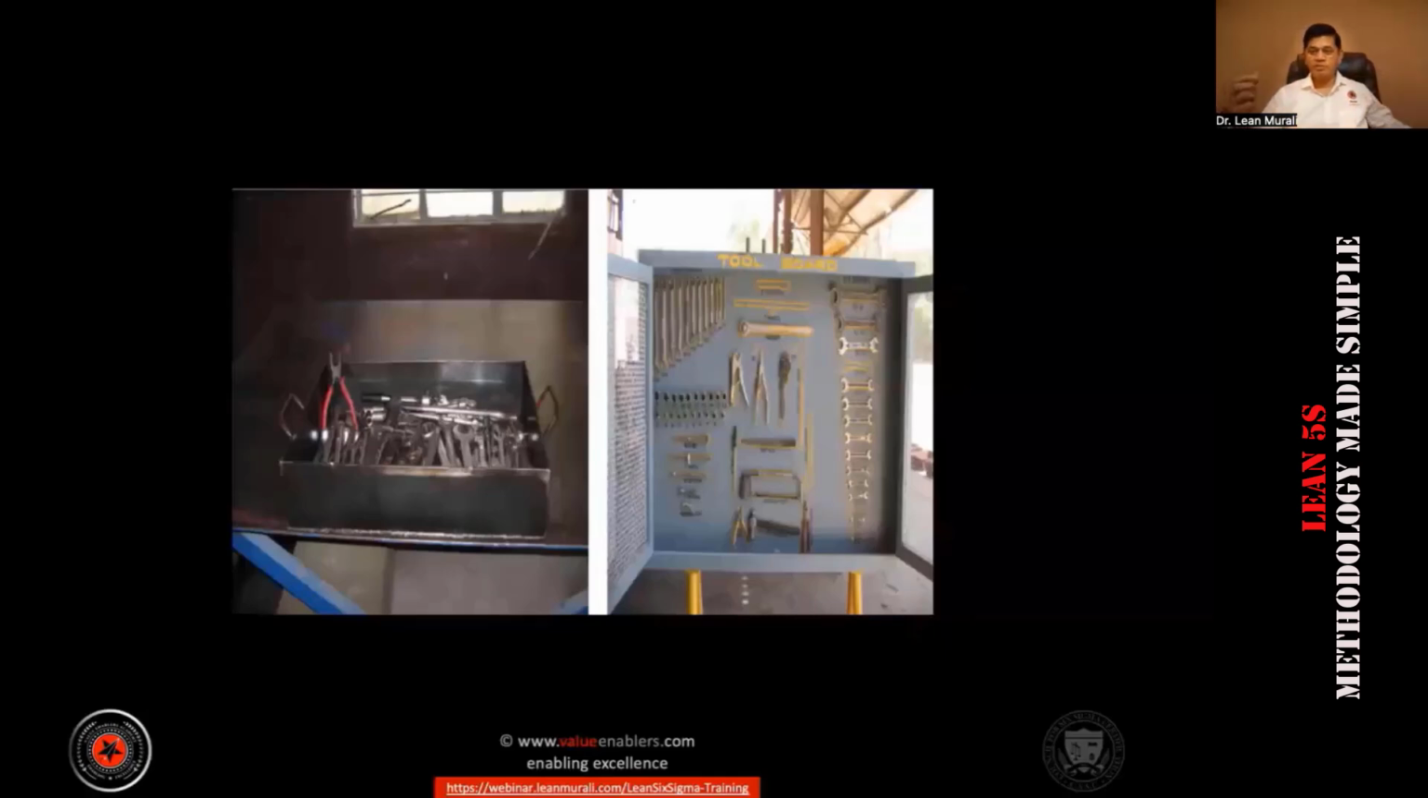Visual control systems, and there we are. Okay, visual control systems or visual management systems. The second S gives us a huge opportunity for visual control systems, particularly in the area of SMS.